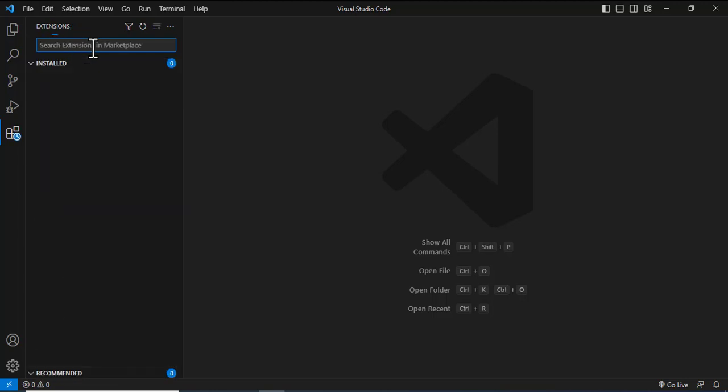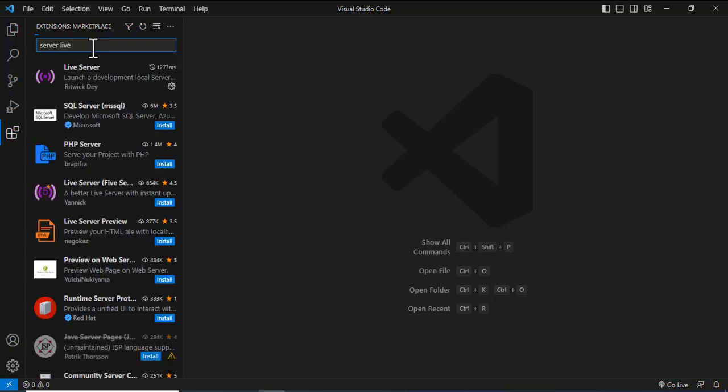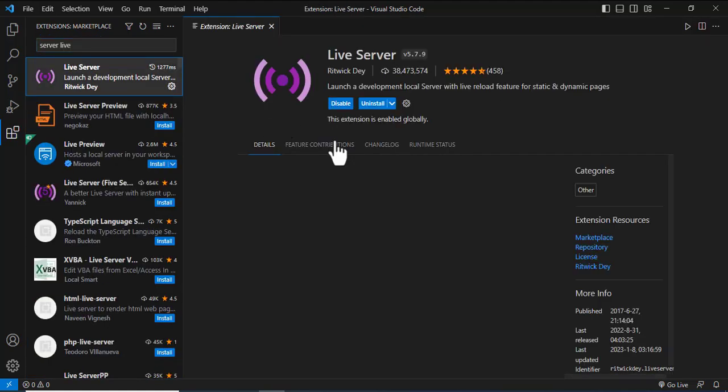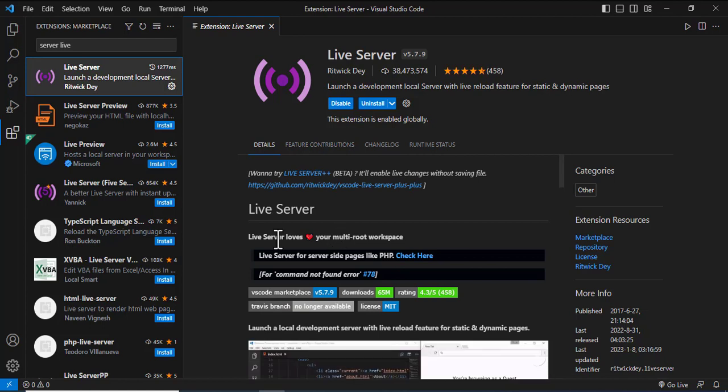You should install the Live Server extension for your code editor because it allows you to quickly and easily launch a local development server that automatically refreshes your web page as you make changes to your HTML, CSS, or JavaScript code.